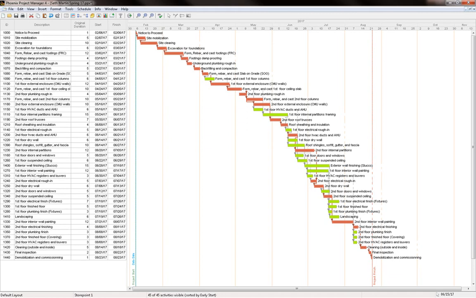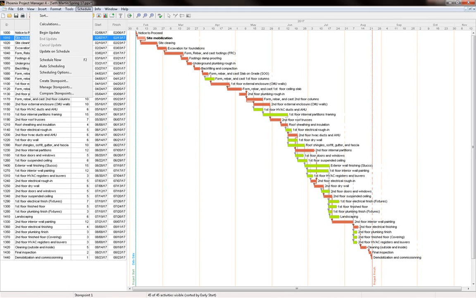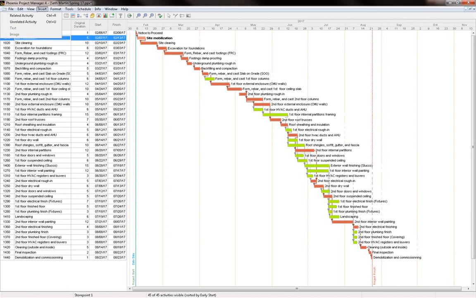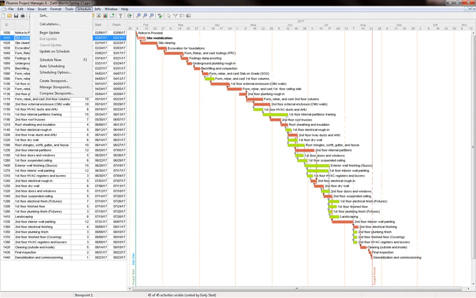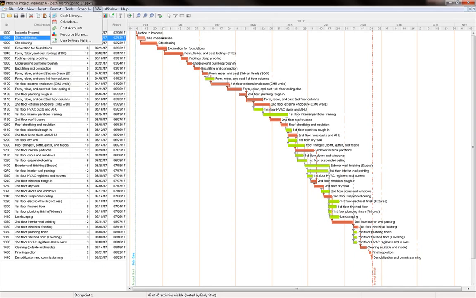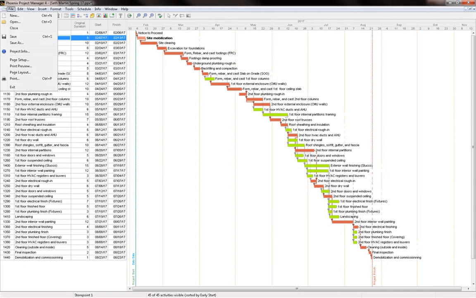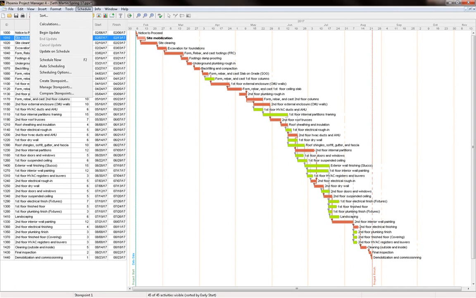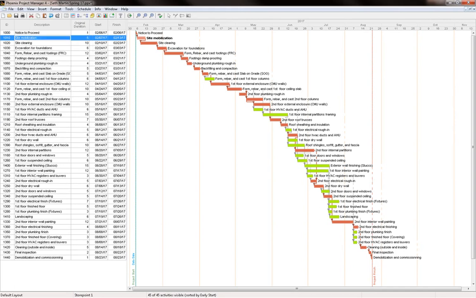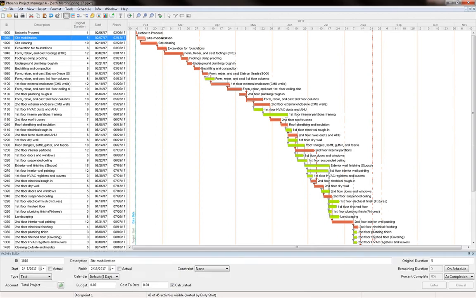The next step is going to be to apply these resources to the different activities. So I'm going to go to one activity here, for example, let's say site mobilization. And as you can see, these are the different drop-down menus. So now we are going to assign this resource to the activity. So here we are going to double click on the activity to show the activity editor at the bottom of the screen.